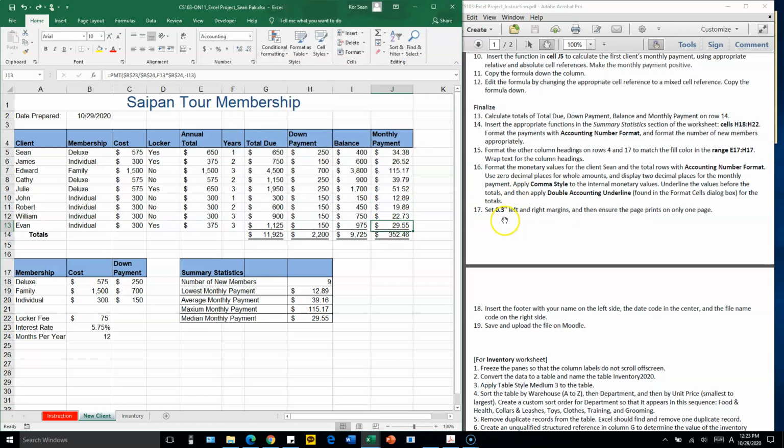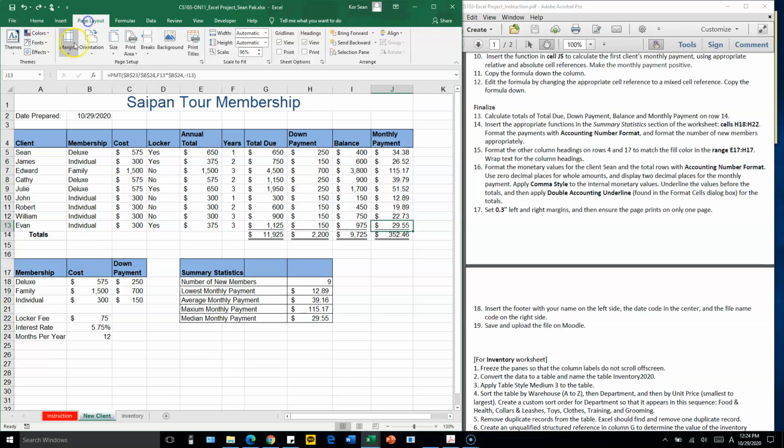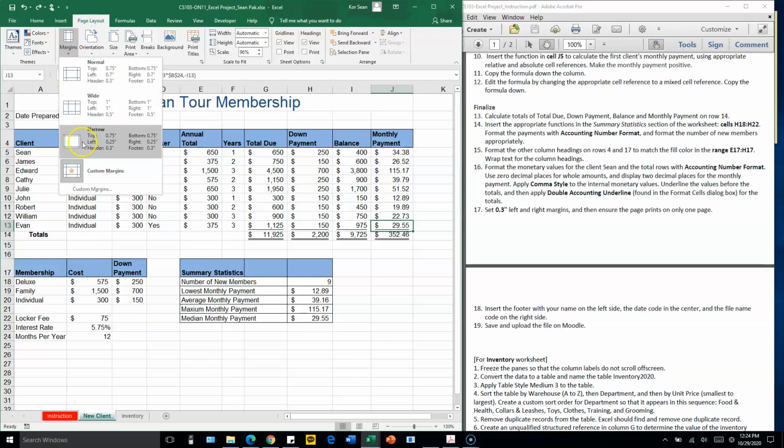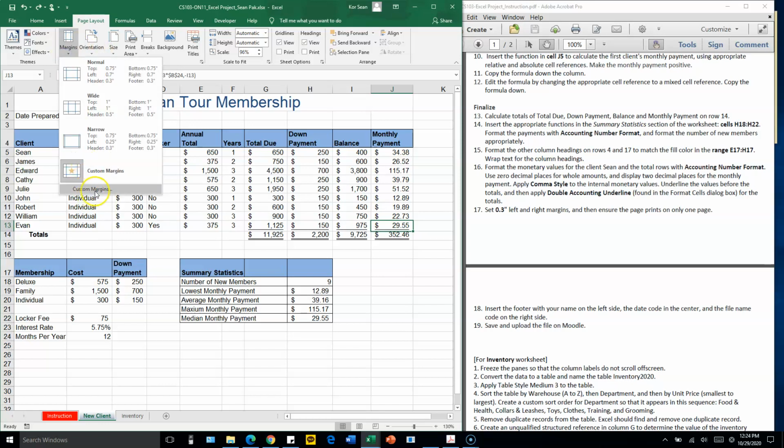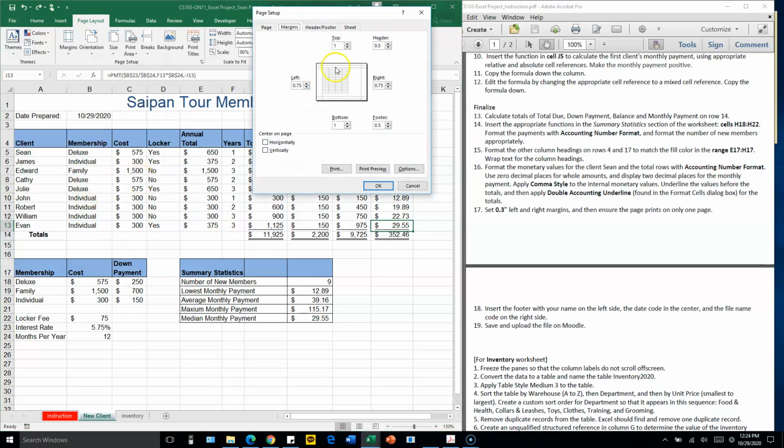Okay, set 0.3 inches left and right margin, and then ensure the page prints on only one page. So we can set the margins. So click the page layout, margins arrow, custom margin. Here, custom margin. So the left and right is 0.3. So change this one to 0.3. Change the right margin to 0.3. And then OK.